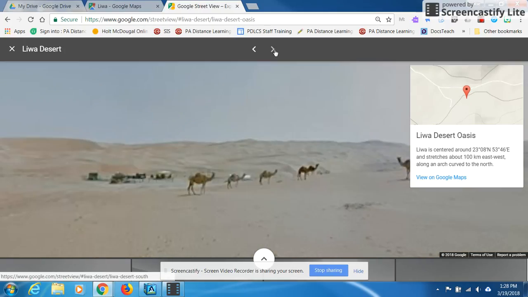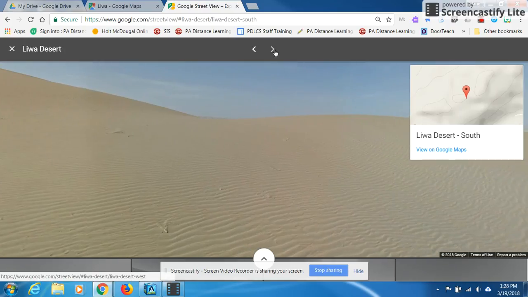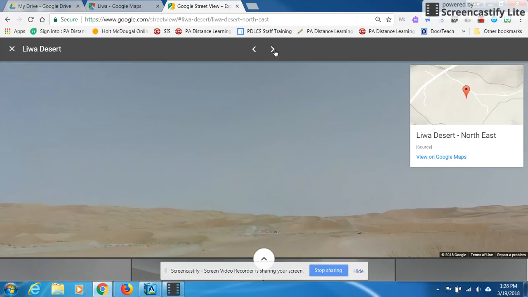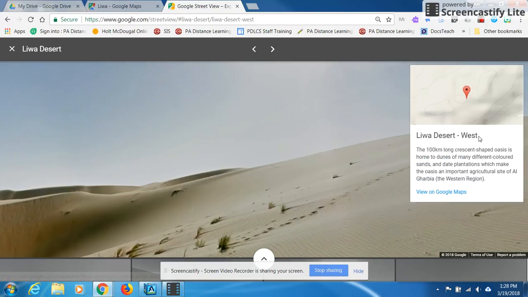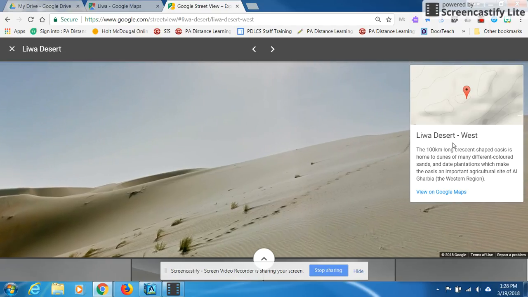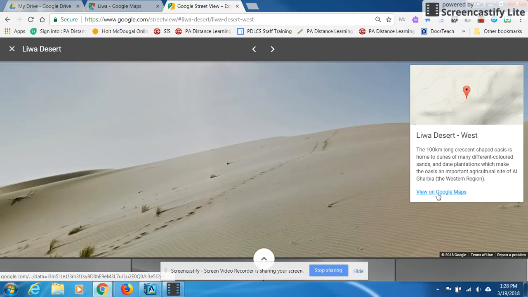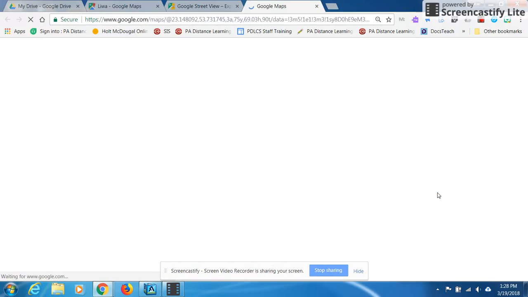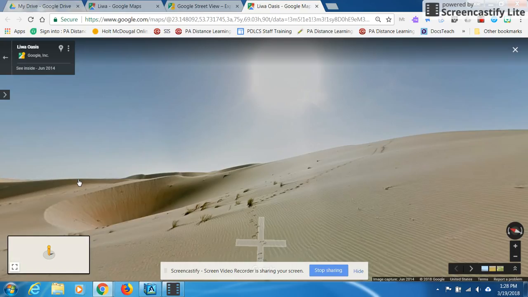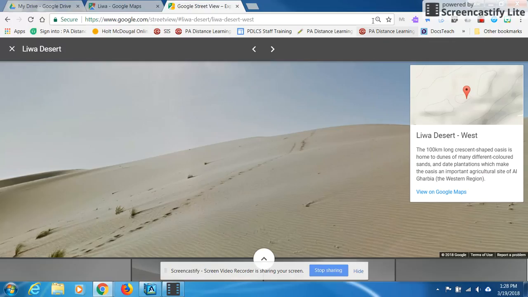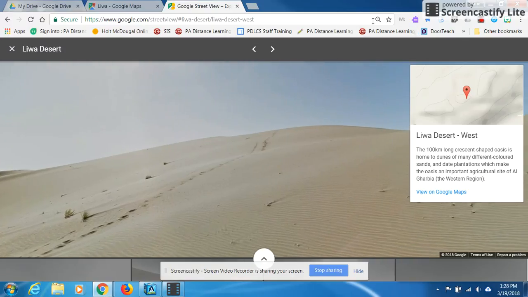You can kind of play around with it using these keys too. It'll take you through all of the views, and it gives you more information on some. Like on Liwa Desert West, it talks about how long it is and other things. You can click View on Google Maps if you'd like, and that'll take you in a little closer. But it's kind of the same thing as Street View, okay? So guys, that's just a little bit about how to get around on this.